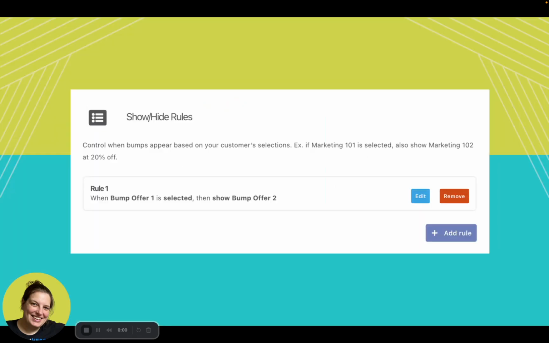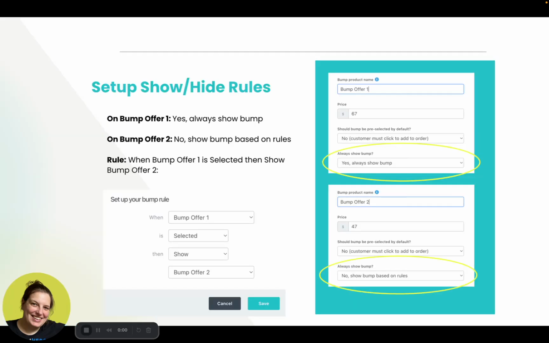Okay, now onto the show and hide rules based on current actions, right? So when bump offer 1 is selected, show bump offer 2, for example. And in the example that I showed on the live page, it was when 3 was selected, show number 4. And obviously these would have much cooler names, but I just wanted to make it clear here on the video. So how to set that up? If you're doing this thing where if they select offer 1, number 2 is being shown, then on bump offer number 1, you would select yes, always show bump, so that it's there for people to actually click on it.